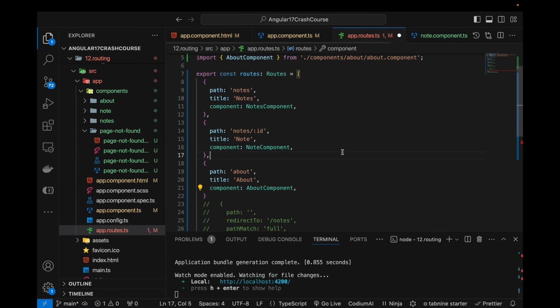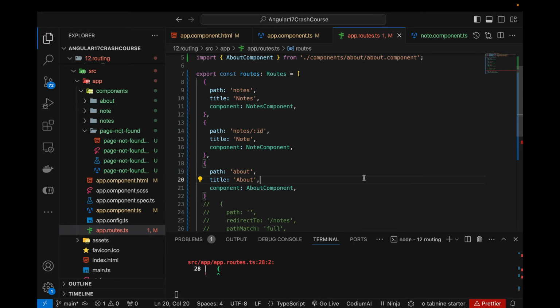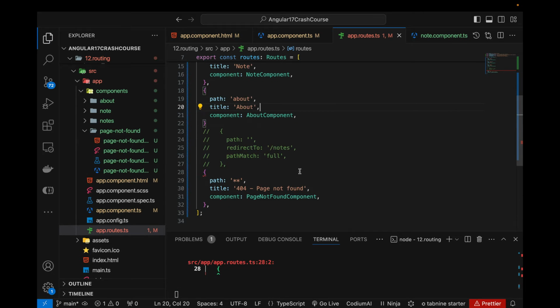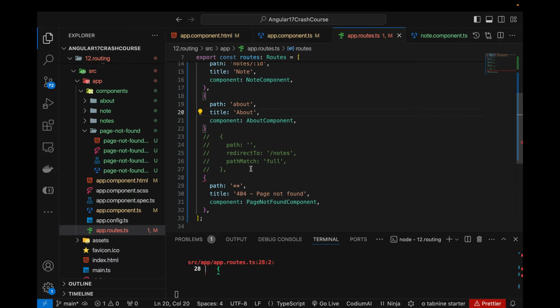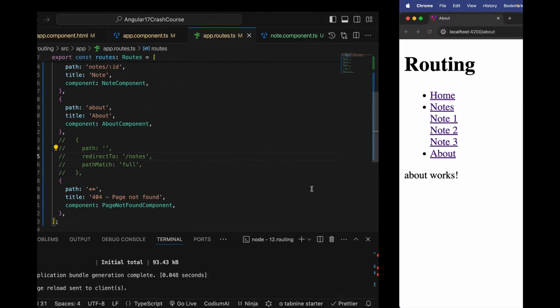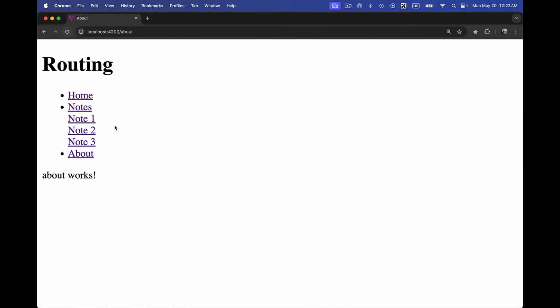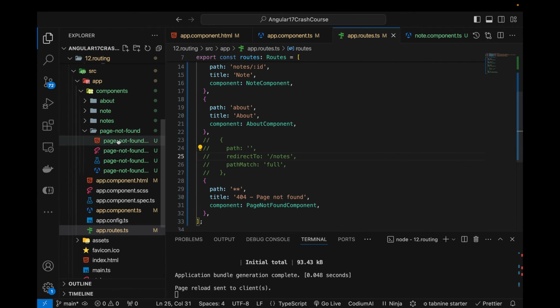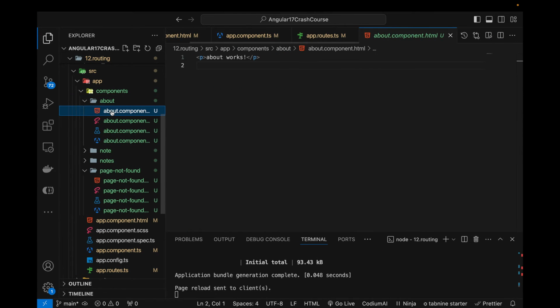So let's open this up. Actually, I did not save this file, so let's save it. It is showing some kind of error. Actually, I need to add this comma over here. Okay, now it works. Now let's refresh, and now you can see that about works is visible because this is the part of the HTML file of the about component.